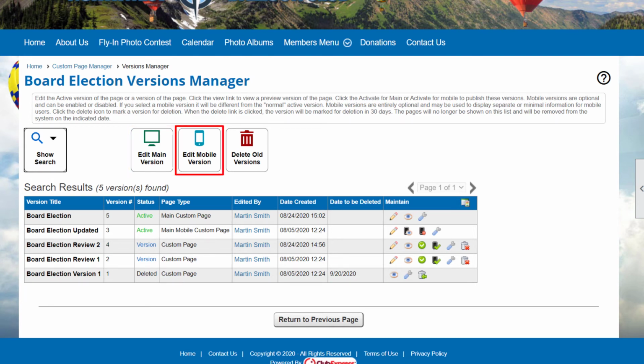If there is an active main mobile custom page, the next button says Edit Mobile Version and opens that version in the Page Builder. If no mobile page is active, the button displays Create Mobile Version and opens a new version in the Page Builder where you can create a page specifically for mobile devices.